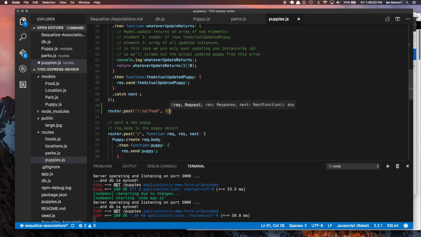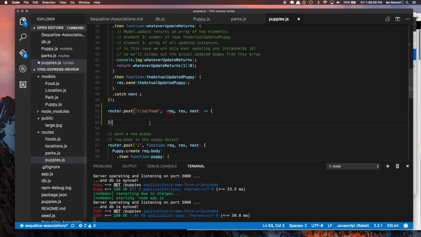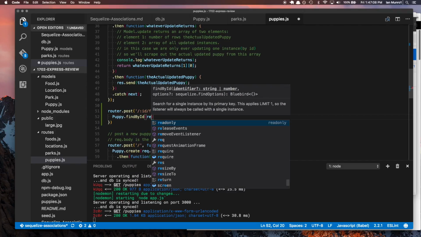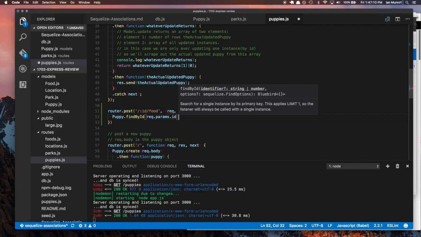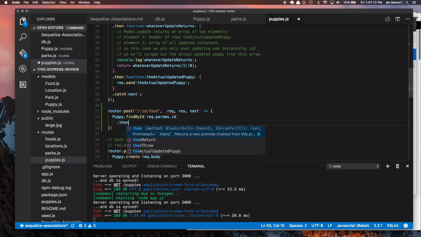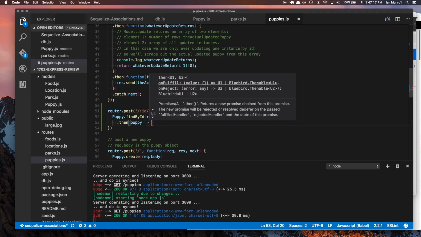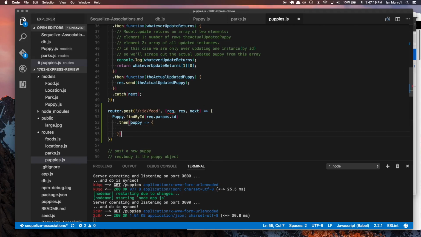Let's think about adding a new food to a puppy and think about what that might look like. We're going to add our normal Express boilerplate for a route. And what do we have to do first? So first we're going to have to actually get that puppy, right? Let's find it by ID. That seems pretty easy. And then we need to somehow update it. So we're going to get back to found puppy. Then we need to go ahead and add a food, which is based on that.